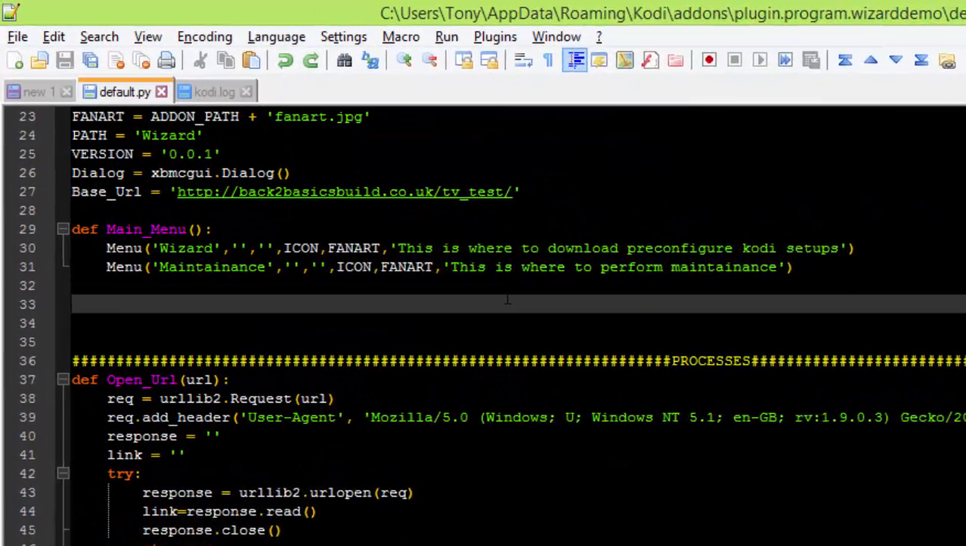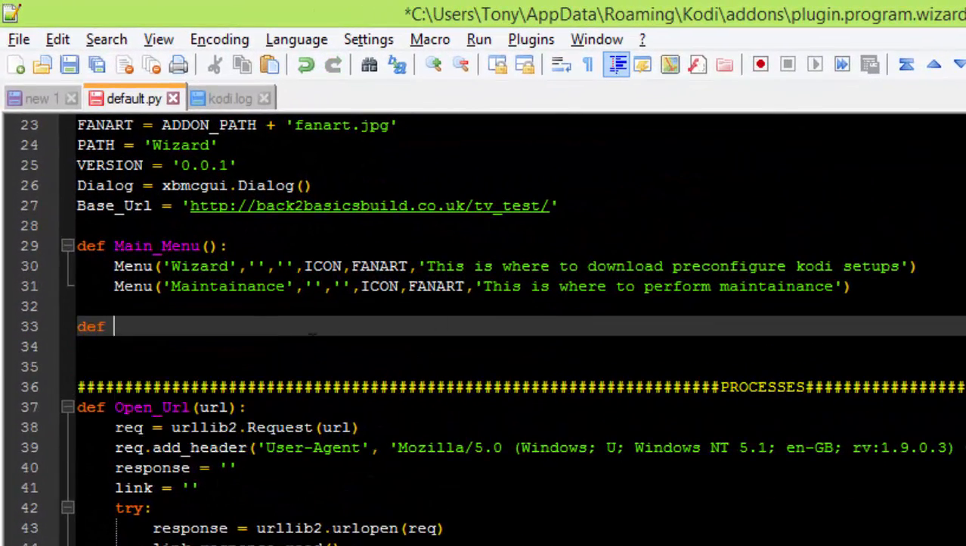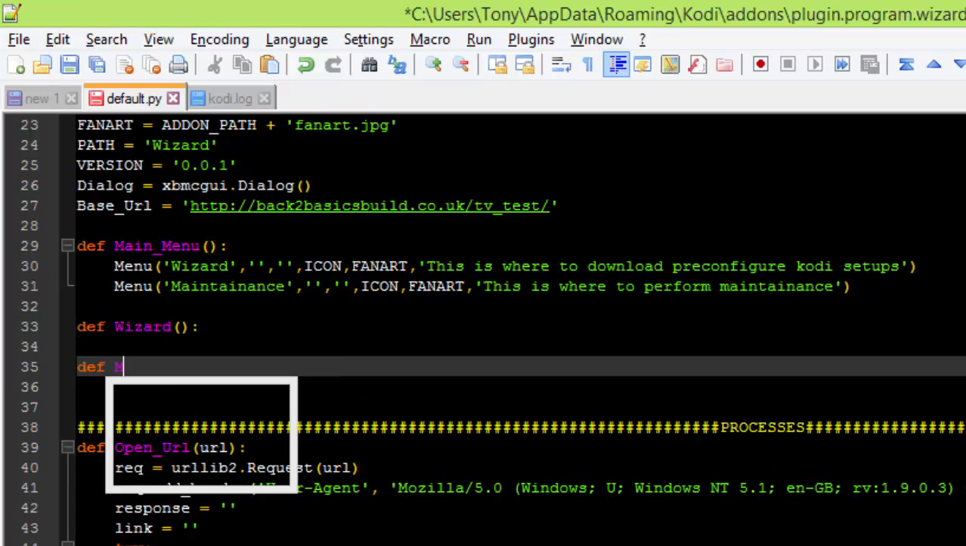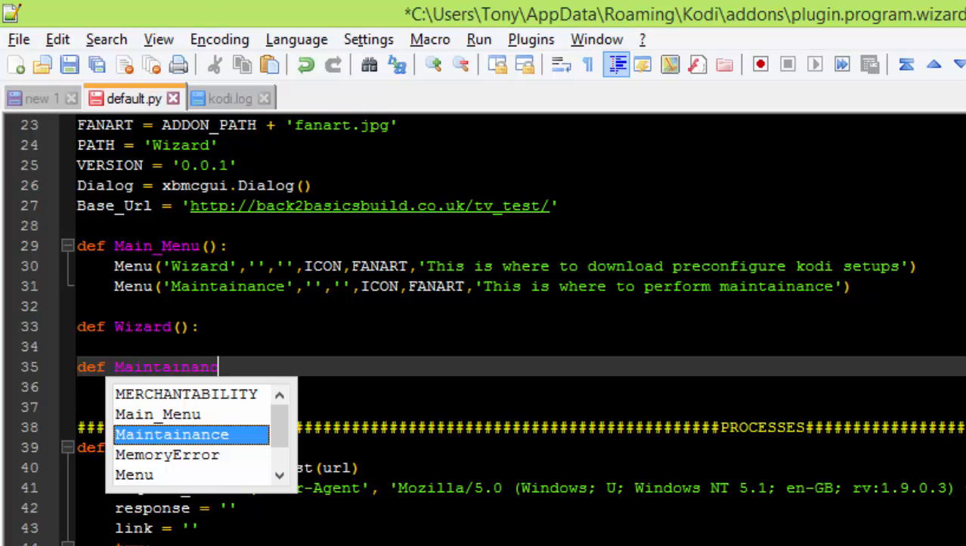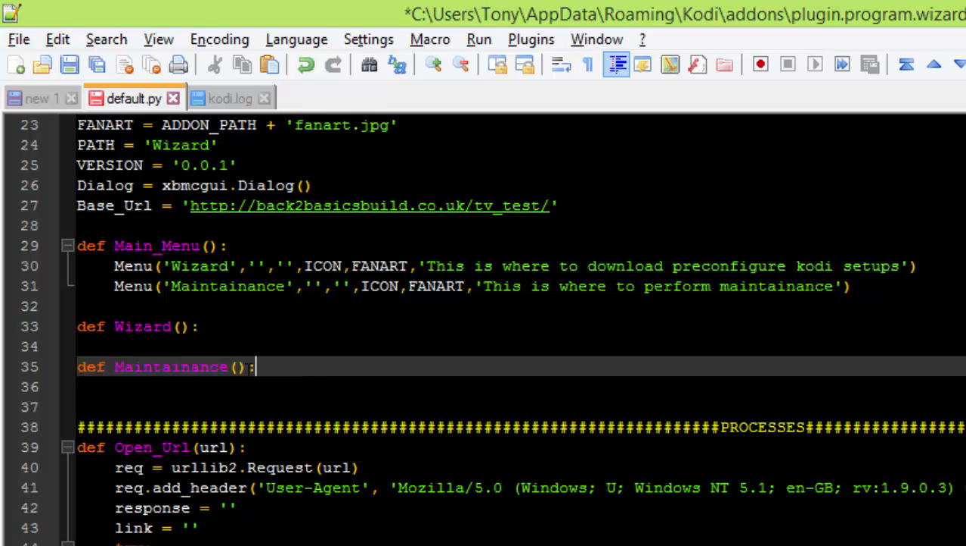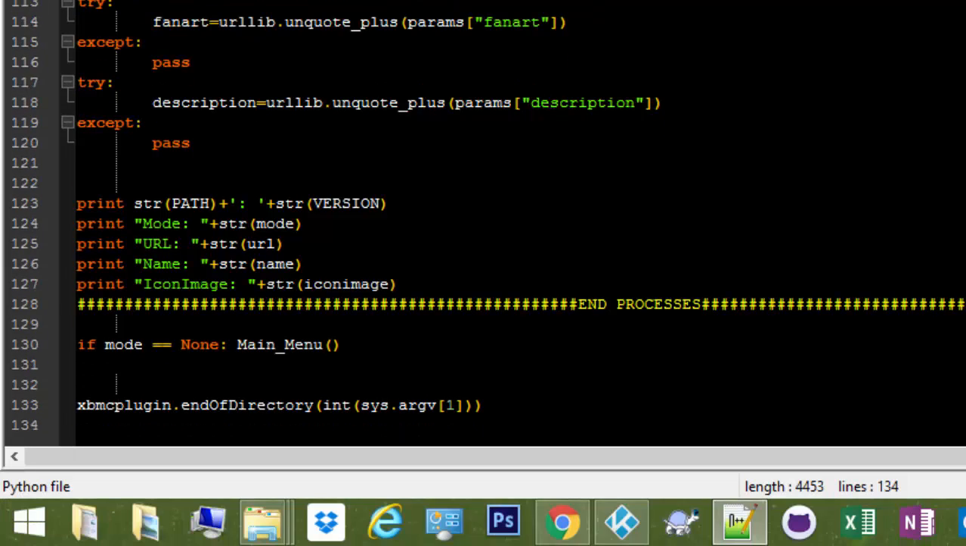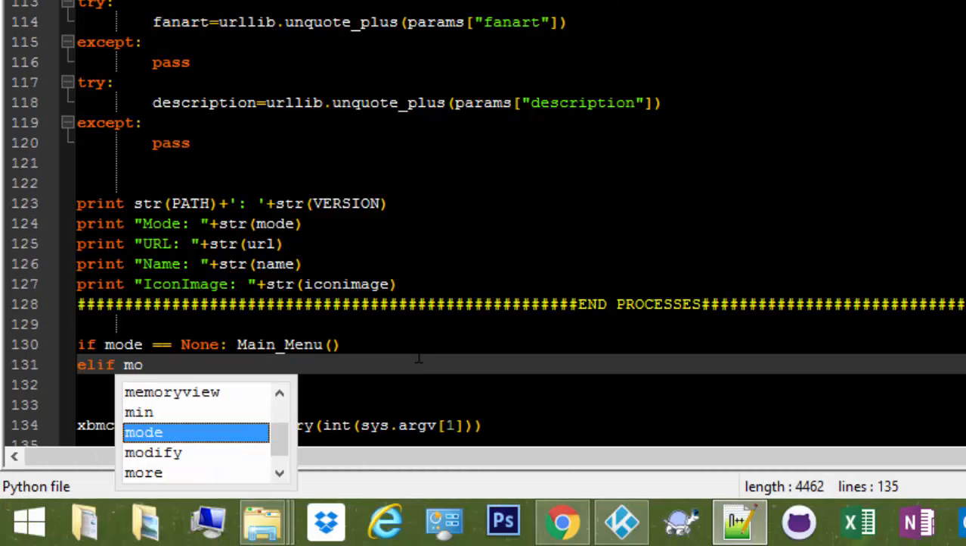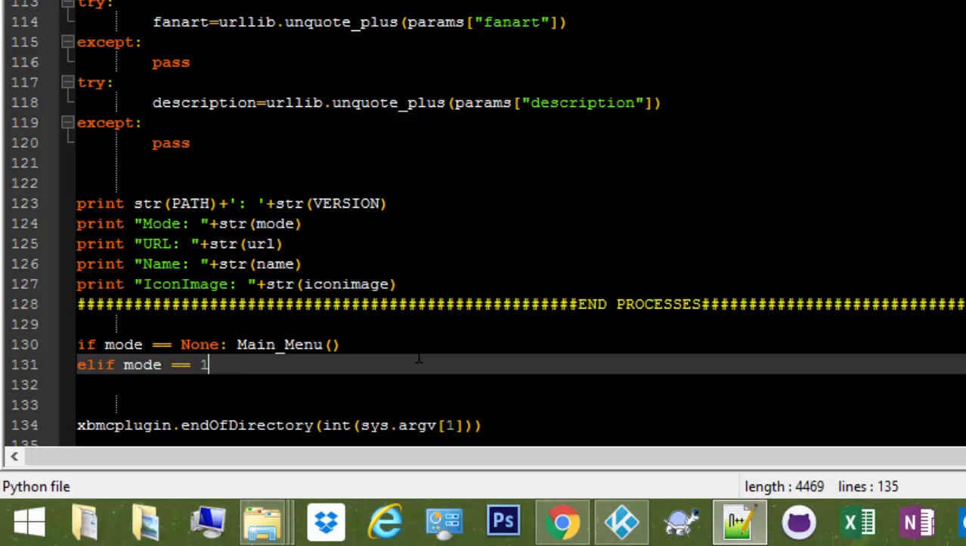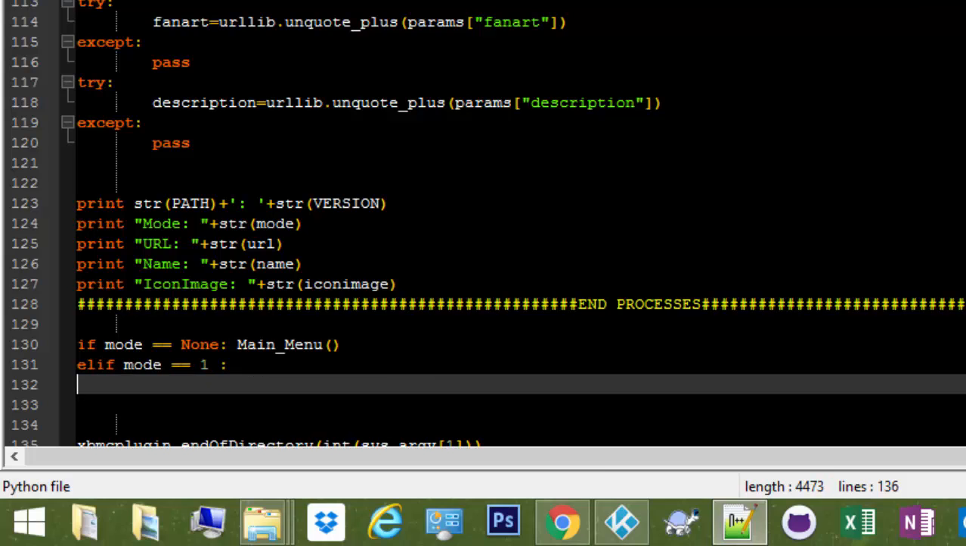Don't need that anymore. So now what you've got to do is def wizard, and then we'll go and copy that and def maintenance. It doesn't matter how you spell these, just as long as you spell them the same on both. So copying it down here. It is normally good practice, because if you copy it and then paste it down here, then you know it's going to be the same. But you don't need the def bit, obviously.